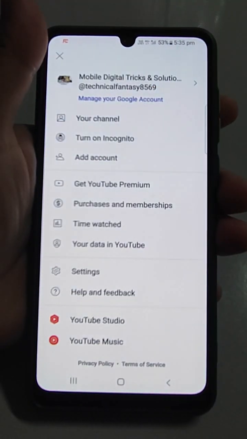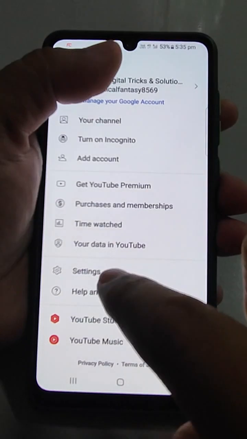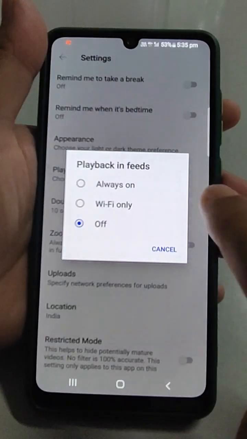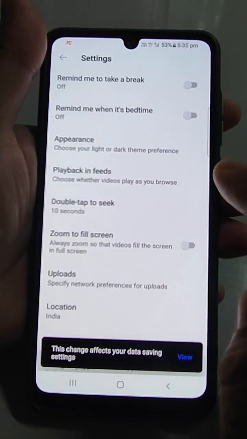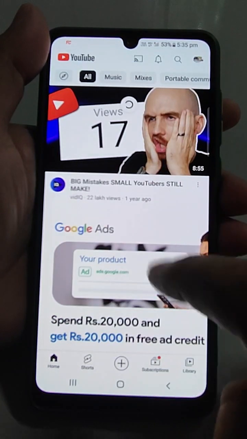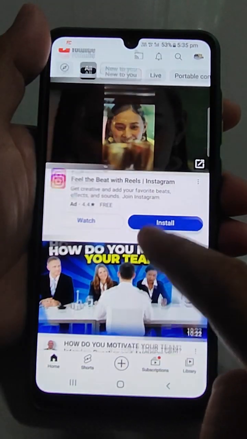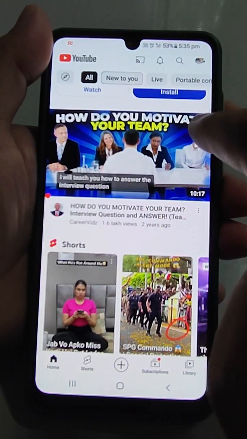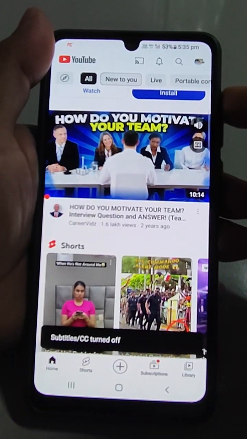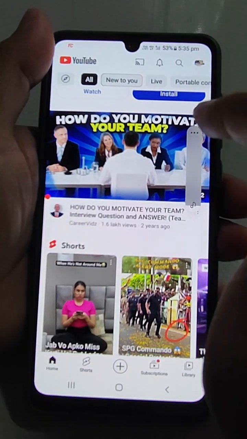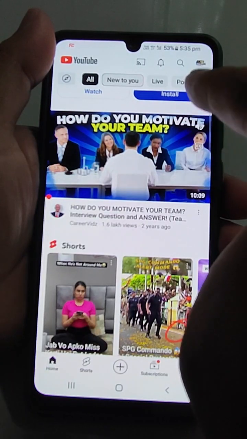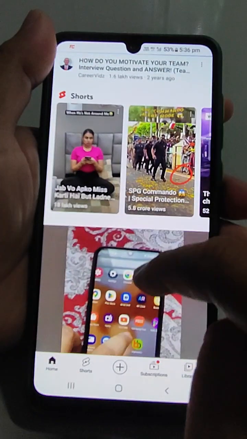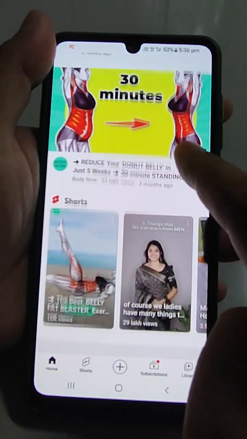Just go to the profile page and then go to the settings, then general settings, and here one option is playback in feeds, just always on. Now go back and see what is happening. Just refresh it and now go, see, this video is on, and you can see that if you turn up the volume, the video is on. Here in the home page also you can see the videos.